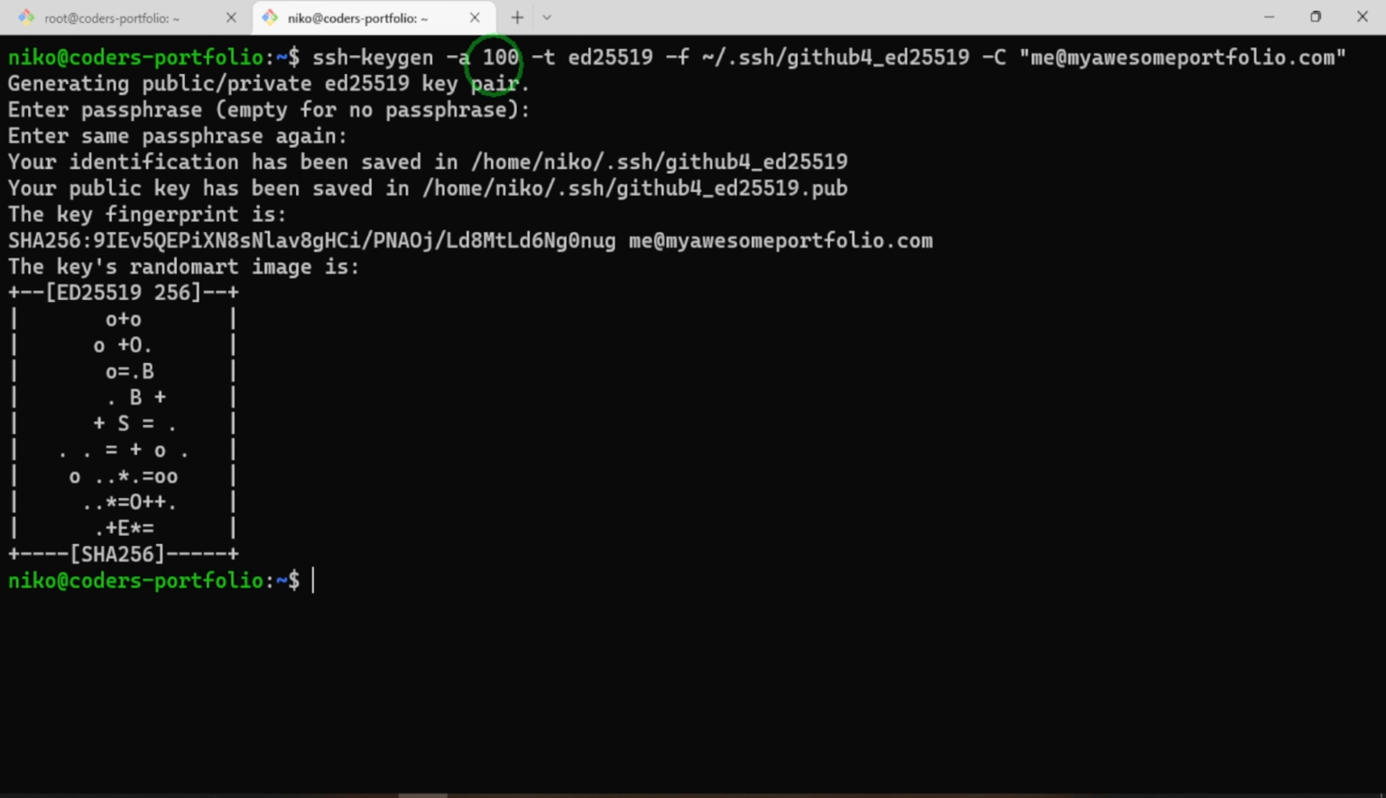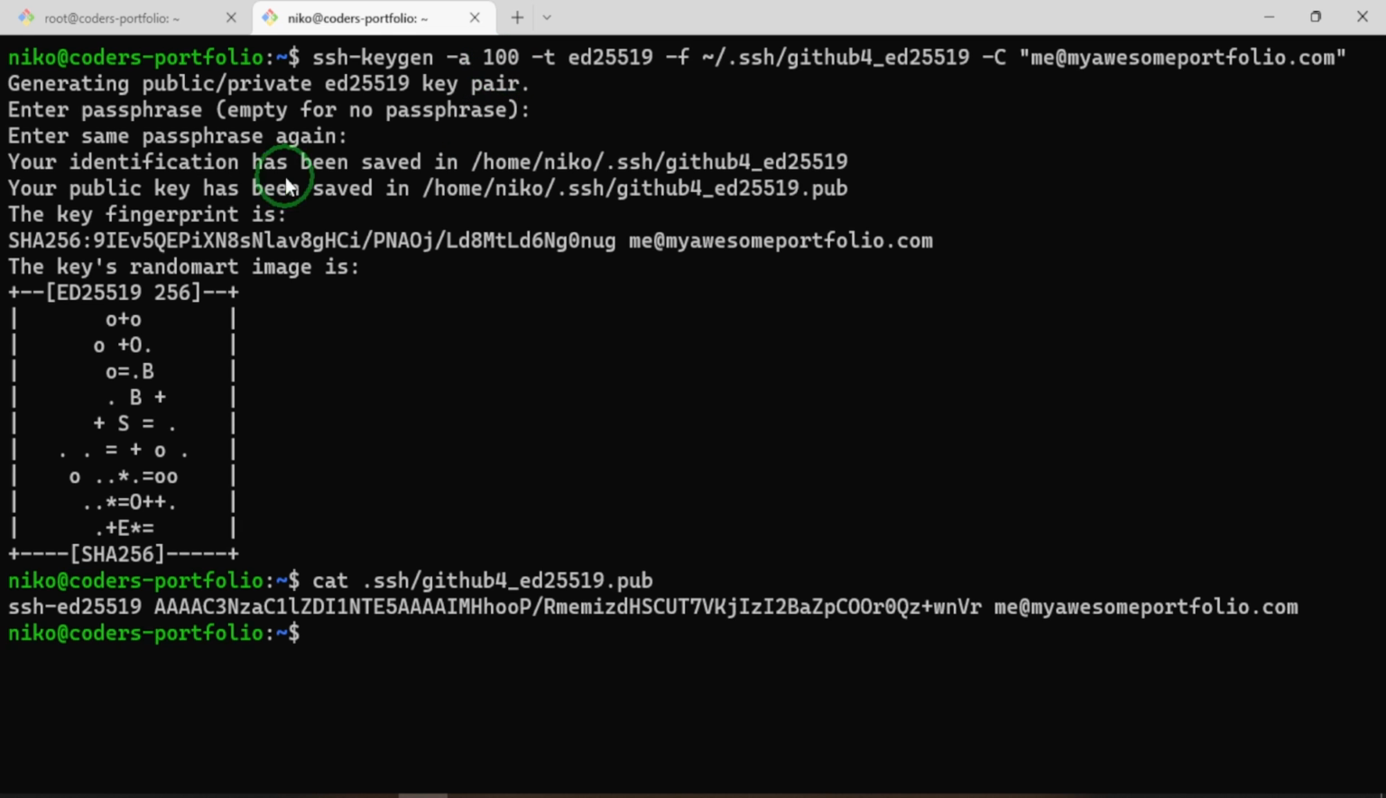So what I want to do is grab the public key and add it to GitHub now before I forget. The term cat is basically an echo statement, and then .ssh/github_ed25519, and then we want the .pub. So that's the key. We're going to go ahead and add this to our GitHub.